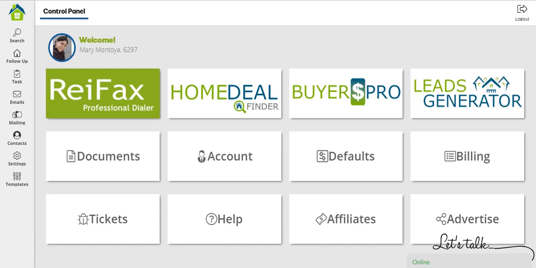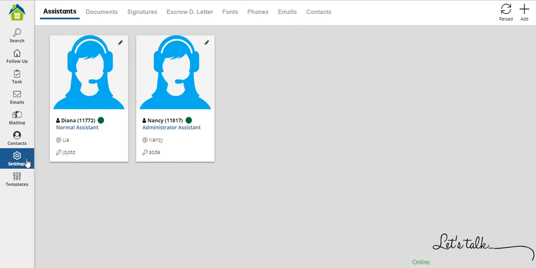How to modify a contract in your REIFax account. In order to modify a document you've previously added, we're going to go to the settings section that you'll find on the sidebar of your screen. Once here, the system takes you automatically to the assistance option, but we're going to go ahead and click on documents.